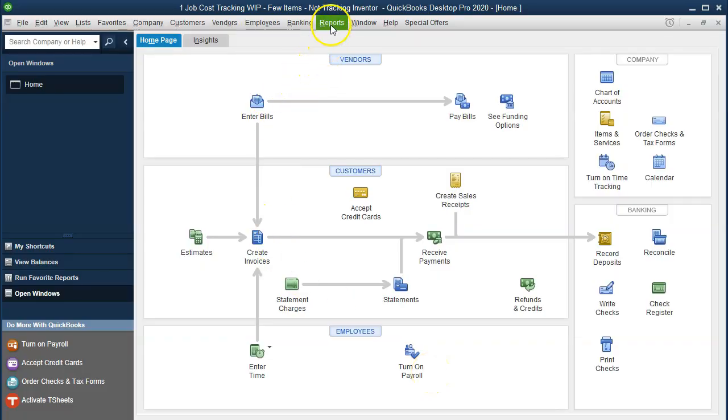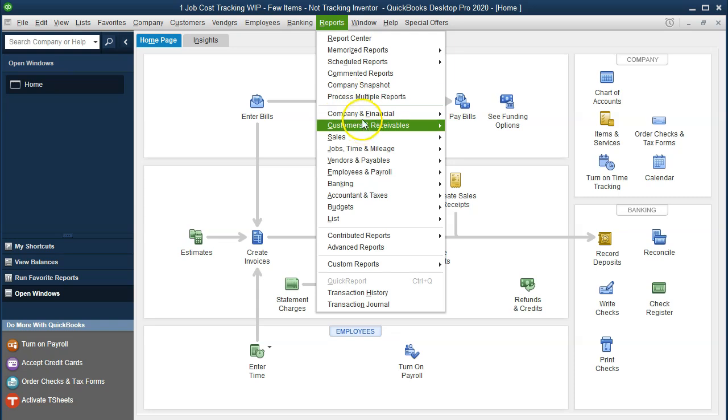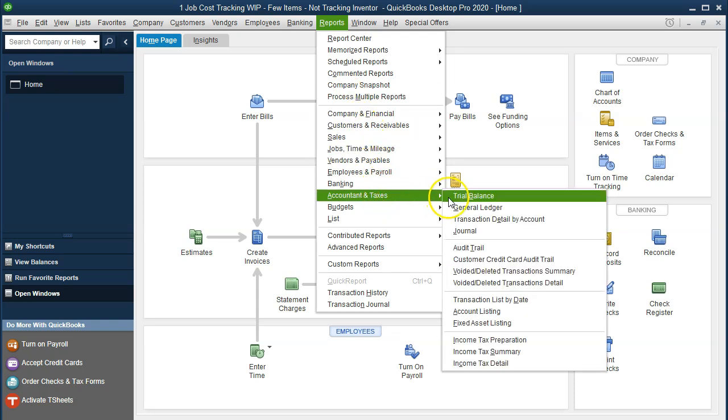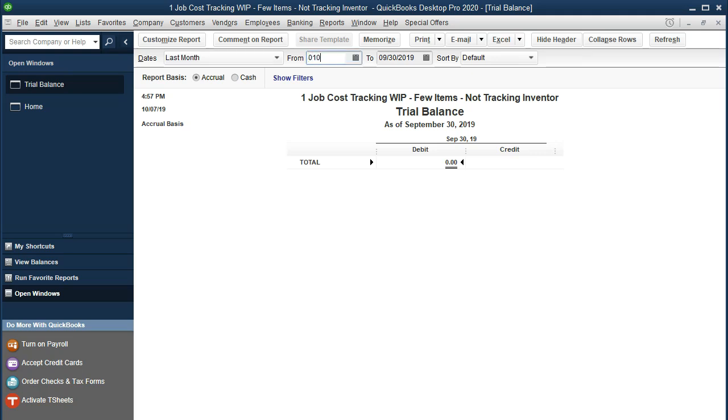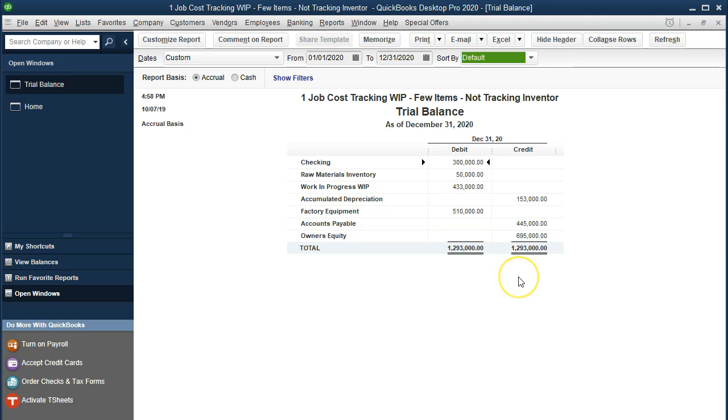If we go to the trial balance, then reports drop down, we're going to go to accounting and taxes and trial balance, changing the dates from 01/01/20 to 12/31/20. There is our trial balance. What we would like to do is have the work in process go up and the checking account go down. That could be done with a simple check.